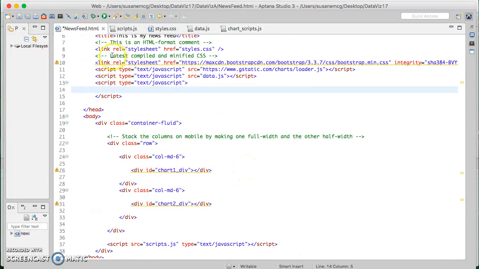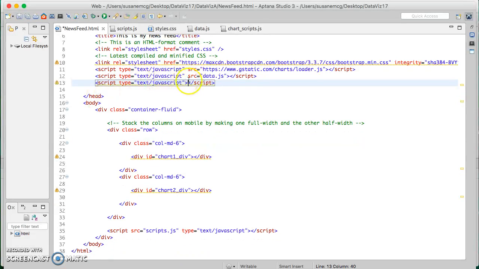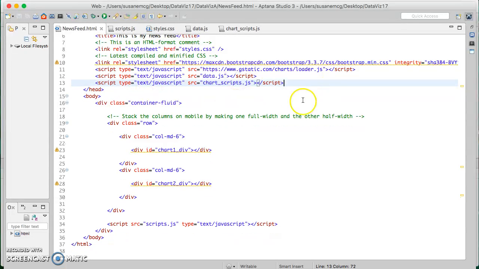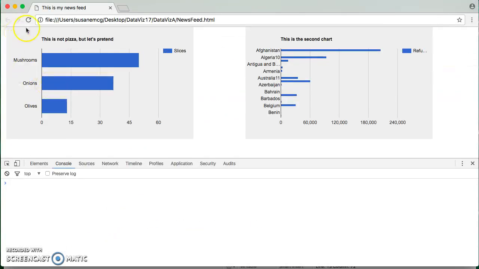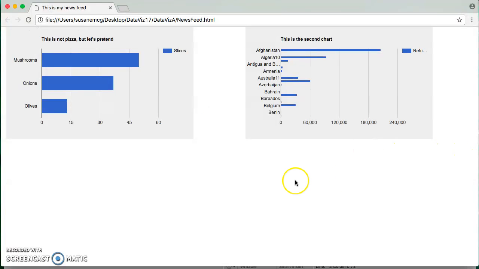Now I have removed what was in here and put it into chart scripts. So instead of having it directly in here, I'm going to change this source to be chartscripts.js. And now I should get exactly the same thing happening as previously. Yay! With all of my code, my JavaScript, so my interactivity, my data, my styles, and my structure are all in separate files. So this is really what we've been working towards.